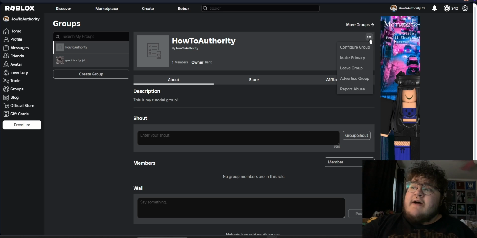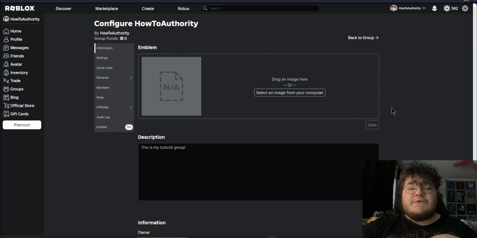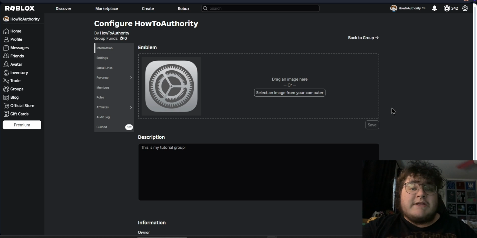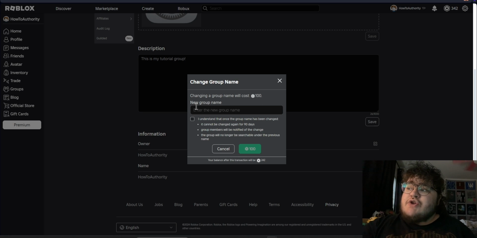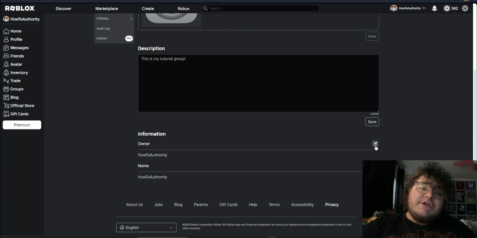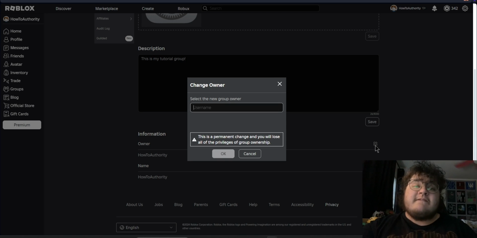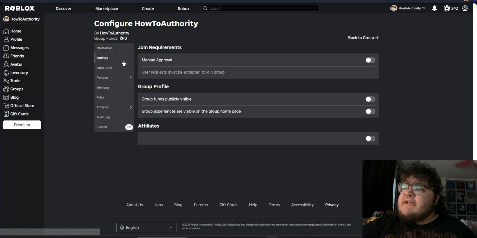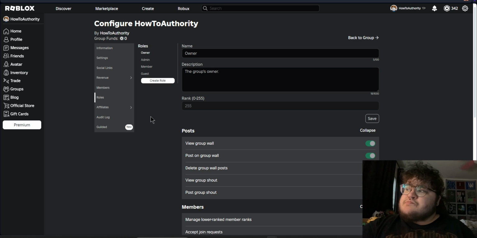If we click the three dots here, we can click Configure Group, and that's going to take us to all the controls that we can mess with to make sure that this group is ours. Like I mentioned, you could change the description at any time. All you need to click is Save, and in order to enter a new group name, all you need to pay is 100 Robux. You can also change the ownership of the group, but this is a very big step, and after you've already paid for it and transferred ownership, there's no guarantee that you're going to get that group back.